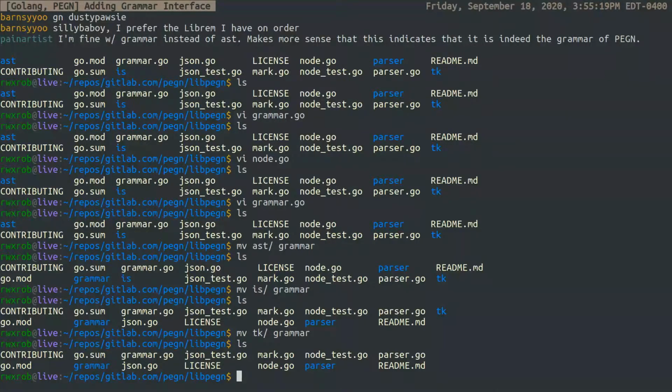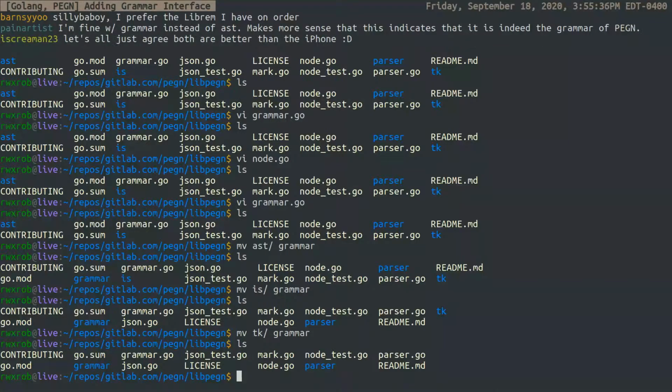Fun with grammar instead of AST makes more sense, since it indicates it kind of needs a grammar. Yeah, and I think it's going to really focus people's eyes really quickly. They're like, oh, where's all the grammar related stuff? Oh, here it is, right? So in my imagination, this is how we'll go about generating grammars later.